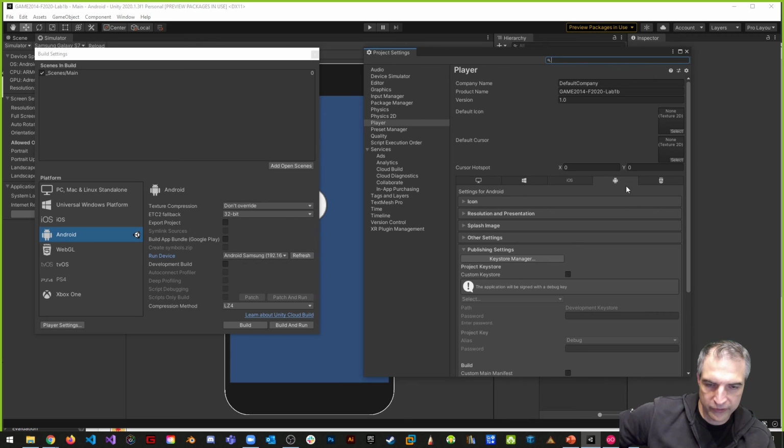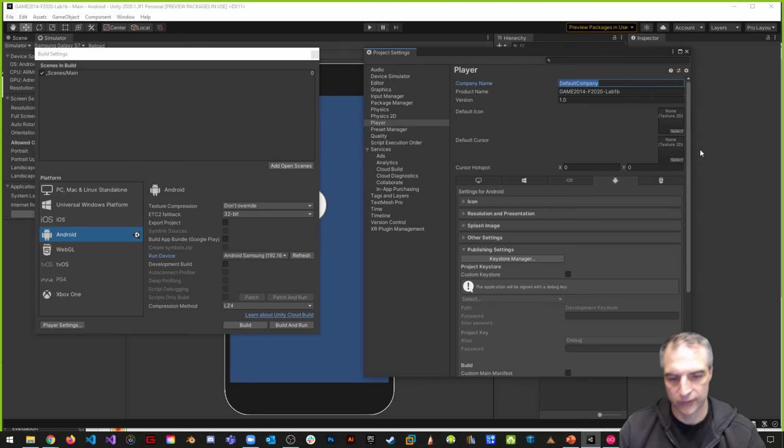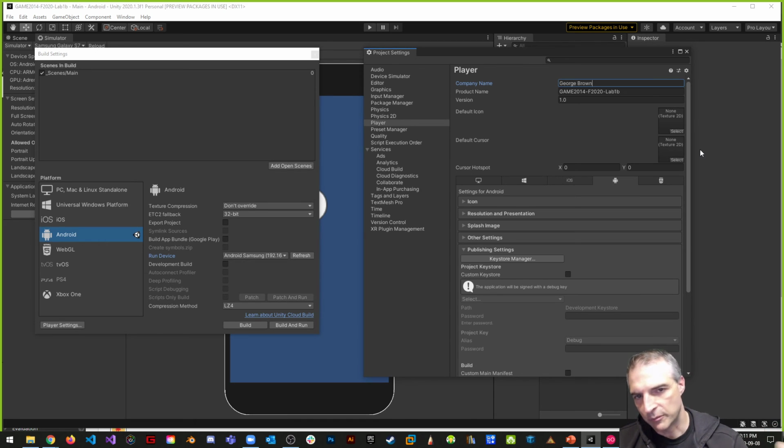Under Player, notice now we've clicked on the Android option. There are different options, each depending on the platform that I've installed. I've installed WebGL, HTML5, iOS, Windows, and PC, Mac, Linux. So this is Windows Universal Platform. What we want on the top is to change the company name first to something that's understandable. Something like, I don't know, George Brown. You can make your own company name.